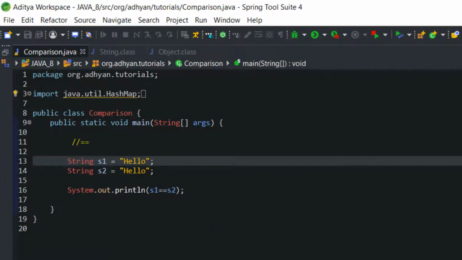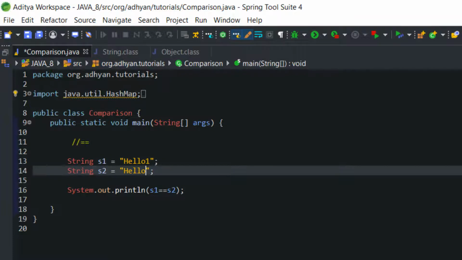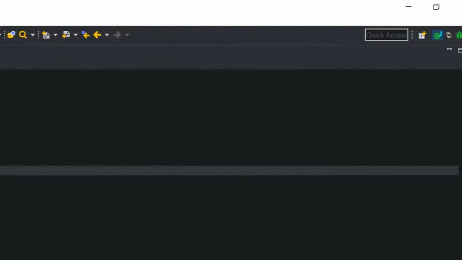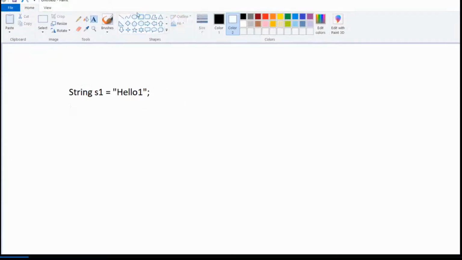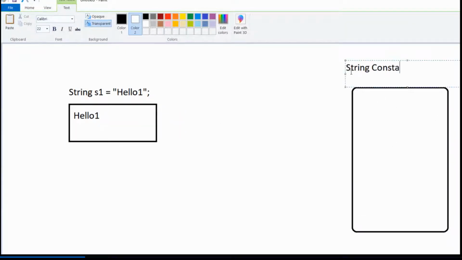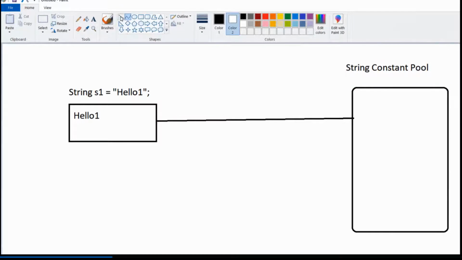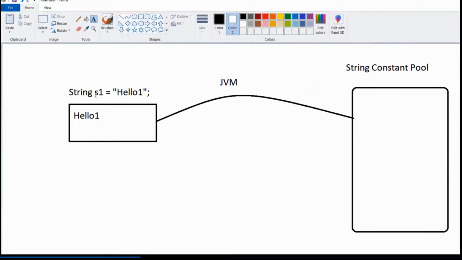Now, what if I take different values? For example, String s1 equals hello1, String s2 equals hello2. Now, let's execute the code again. Here it is returning false. That's because whenever I write String s1 equals hello1, first of all it checks in the string constant pool whether this data exists or not. When the JVM finds out that this data does not exist, it creates the data hello1 in the string constant pool, and one reference number is attached to that data.